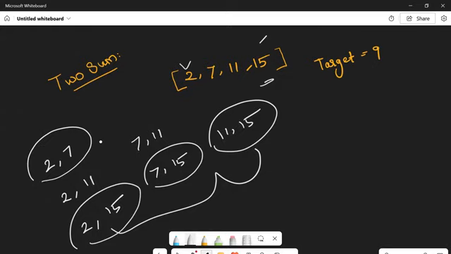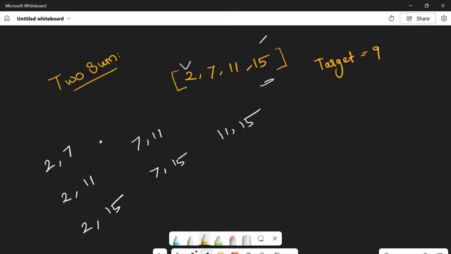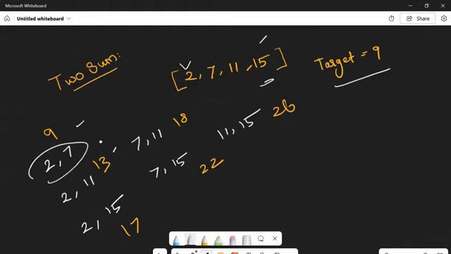Okay, so as part of this approach, we created all the possible combinations as a first step. So what is the next step? We have to calculate the sum of each pair. So the sums will be 9, 13, 17, 18, 22 and 26. Okay, we calculated the sums also. What is the next step? We have to compare each sum value with the target value. If it matches, we can return that particular pair. Not the values, we have to return the indices of that pair. I hope it is clear.